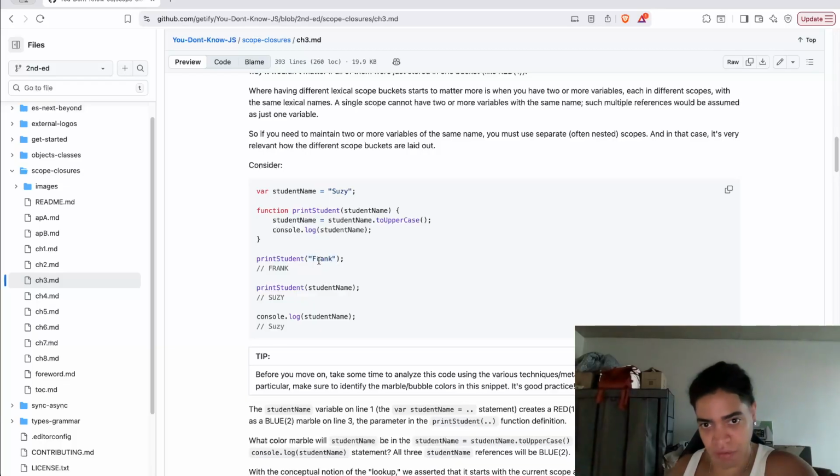Because I want to assign the argument with this value here and then execute the function. When this function is executed, it creates a function execution context. When that is created, it has the student name with the value Frank, which holds the same reference here. Let me uppercase that, and then console.log that. And since all functions return undefined by default, it's not only going to execute this and show you Frank in uppercase, but also return undefined.